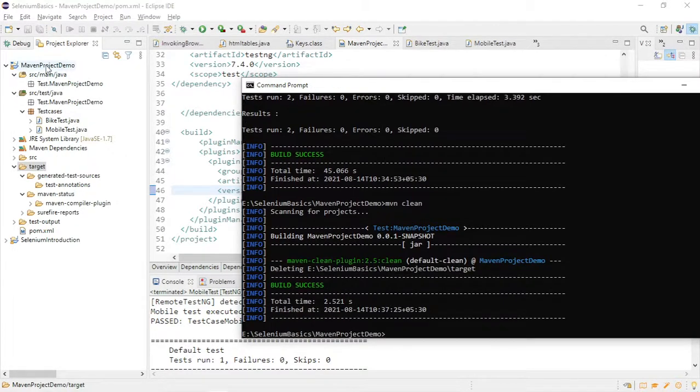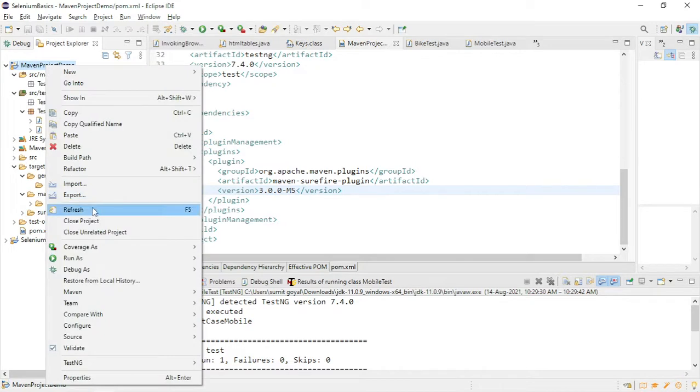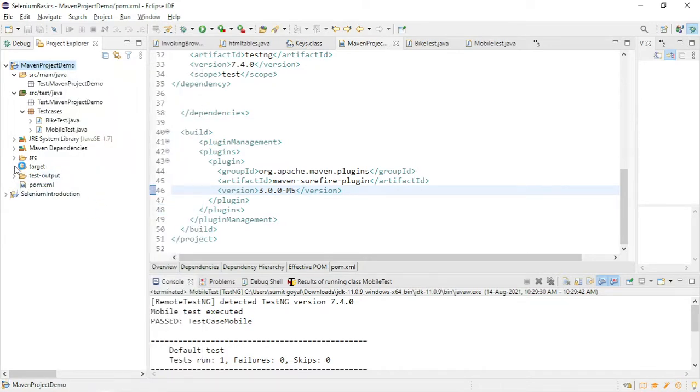So now if I refresh the project, you will see all the files will be deleted from this target folder, right? So this folder is now empty. So this is what the maven clean command will do.